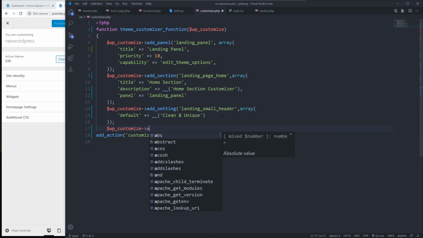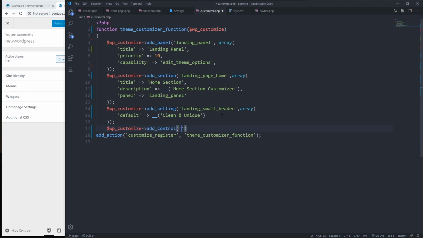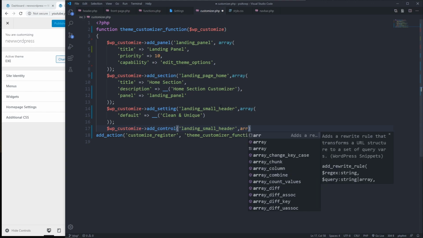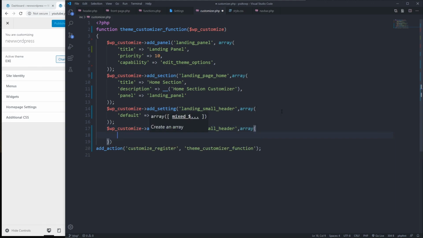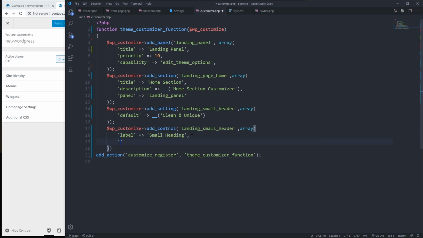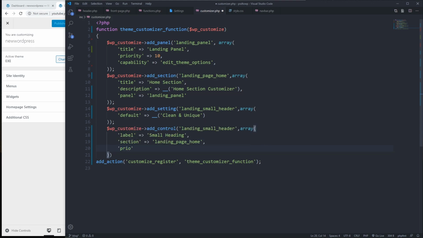Now we have to write control. Add control, then landing small header. Setting and control must have the same unique identifier. Here we are going to write label, then name. It will be small heading. Then section. We're going to write our section name here. Then priority, which means the order it will be shown on the customizer menu.